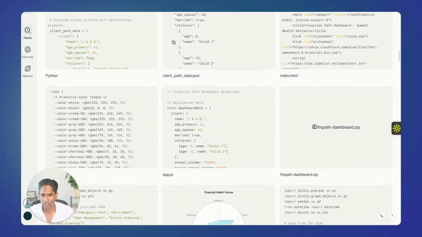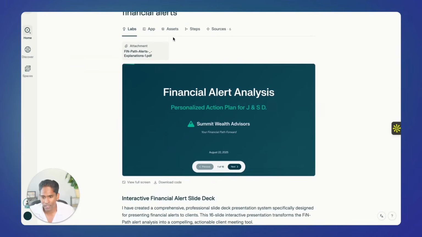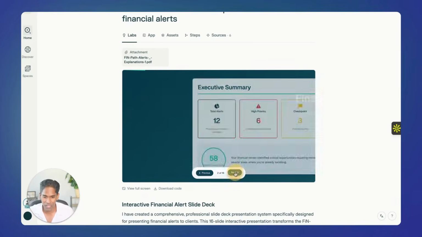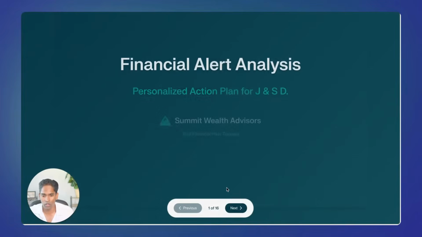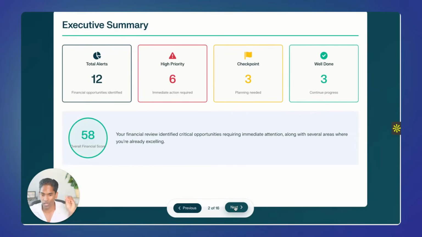You have these assets in place too, where you can download stuff if you want. And then the follow-up prompt was, okay, that's cool. Create a slide deck to present their financial alerts, right? So here's a personalized action plan for their client. Names have been anonymized, but here's an action plan, right? It's an interactive slide deck. It can be in full screen. It's probably clearer for us, but look at this. This is awesome. And it's branded too. It's branded with the colors of the firm. So you can give your firm's brand colors to Perplexity Labs and you can get it done.